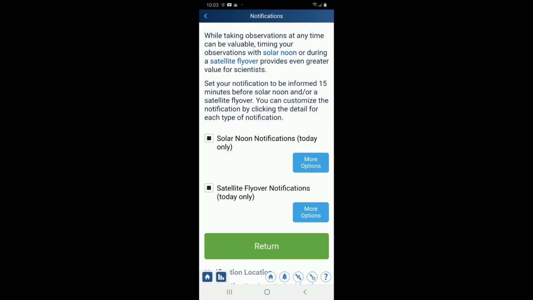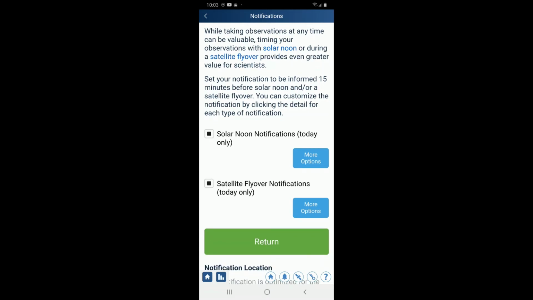So this is really helpful if you want to actually take your own observations and help them verify the observations that are being observed from the satellite. Not 100% needed, because you can take your observation at any time, but super useful because then you're helping to contribute to the verification of the data that is being observed by the satellites.